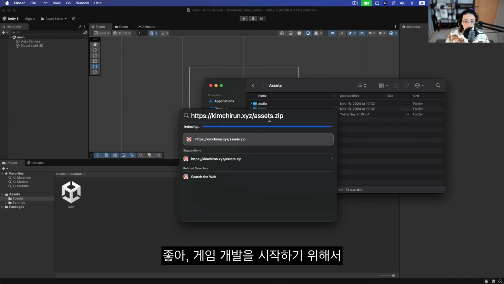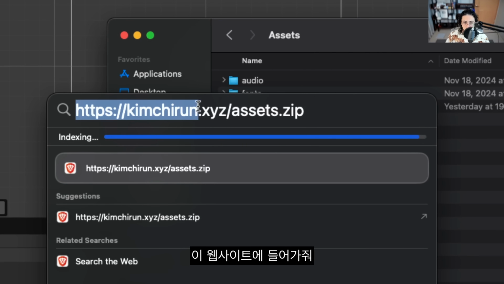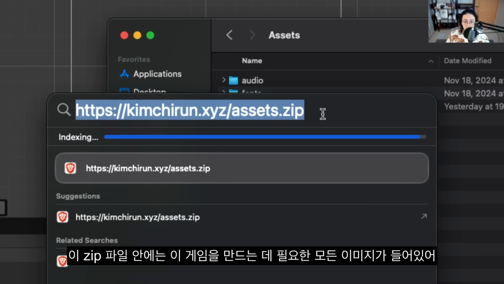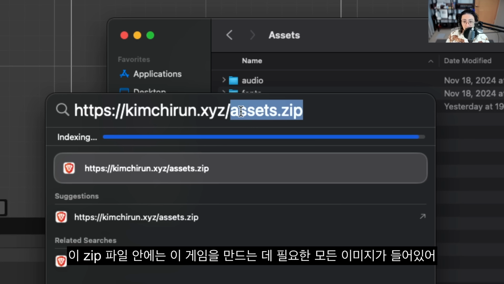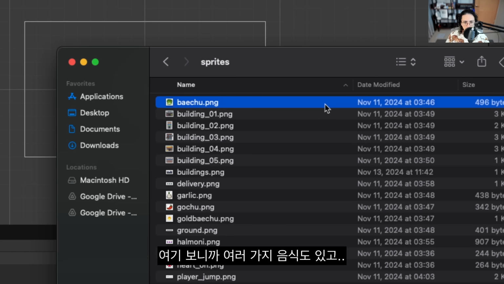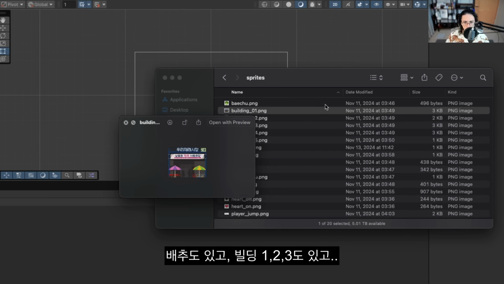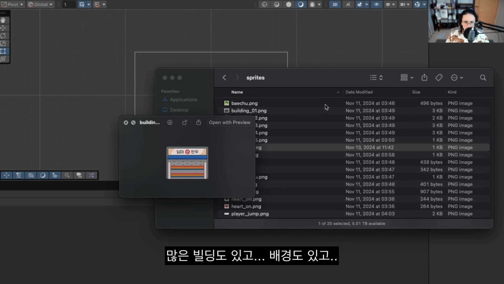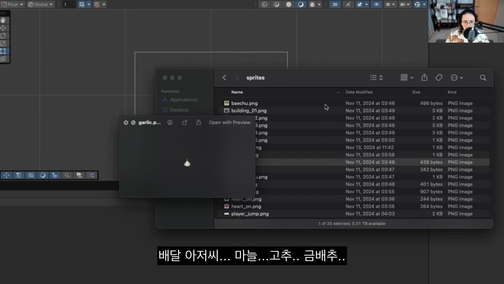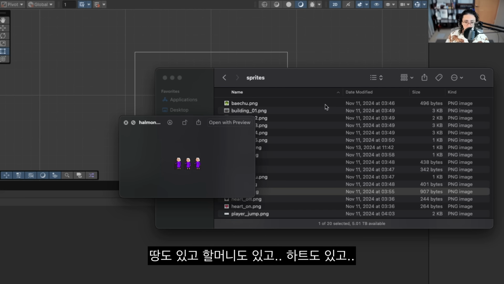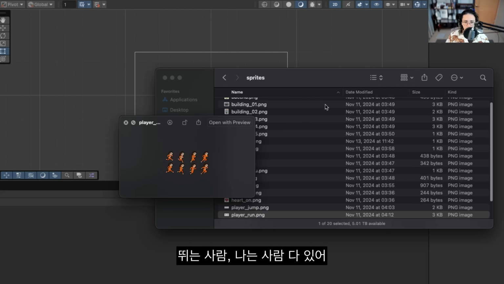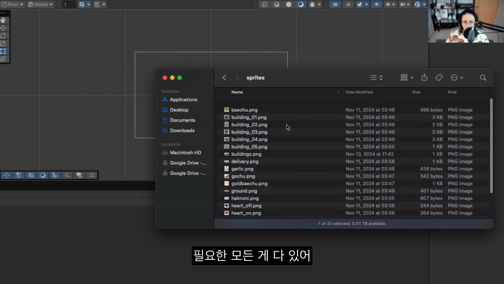To get started building our game, I want you to go to this website, KIMCHI-RUN.xyz/assets.zip, okay? That is going to give you a .zip file called assets, and this file will contain all the assets that you need to make this game possible. Here we have all the food, the Bechu, building 1, 2, 3, 4, 5, multiple buildings. We have the backgrounds, we have the delivery addresses, we have Manu, Gochu, the golden Bechu, we have the ground, we have the harmonies, hearts, and we have the jumpers and the runners. We have everything we need, right?